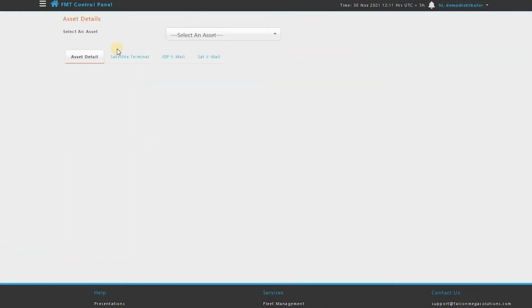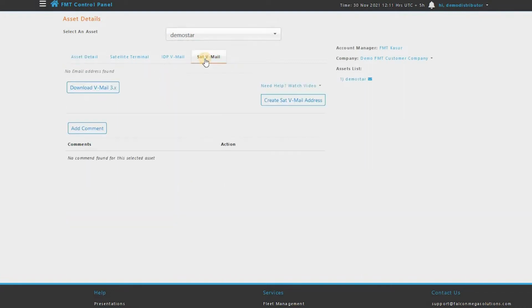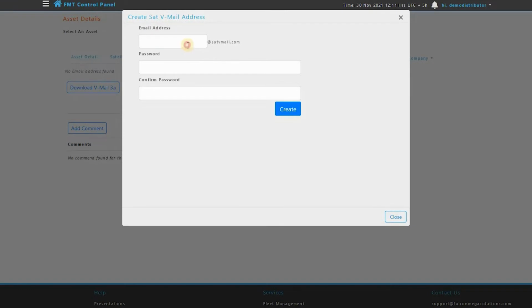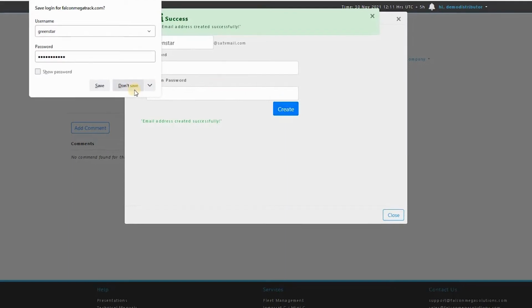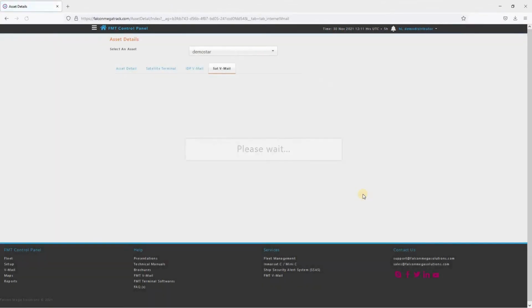Click on Asset Details, open the drop-down menu of Select an Asset, select your asset and then click on SAT Vmail. Click on Create SAT Vmail Address. A window will appear, enter an email address and password. Use your asset name as an email, it is recommended. And click on Create button. Email address created successfully, close the window.